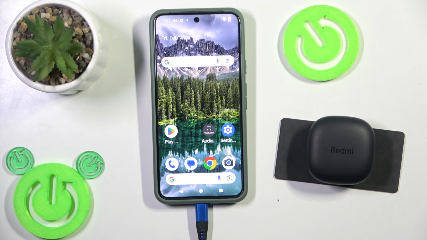Hello everybody and welcome. In this video I'm going to show you how to install the application for your Redmi Buds 6 Play on your Android device.